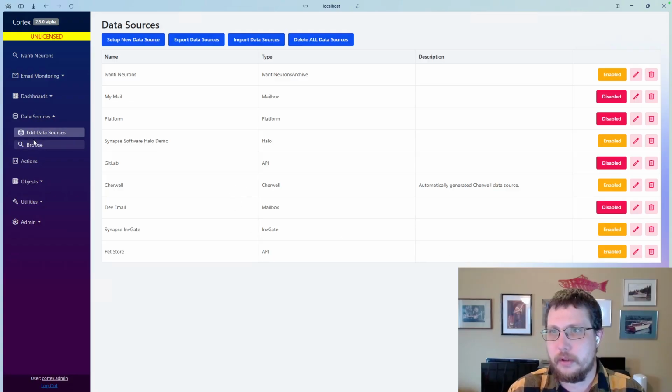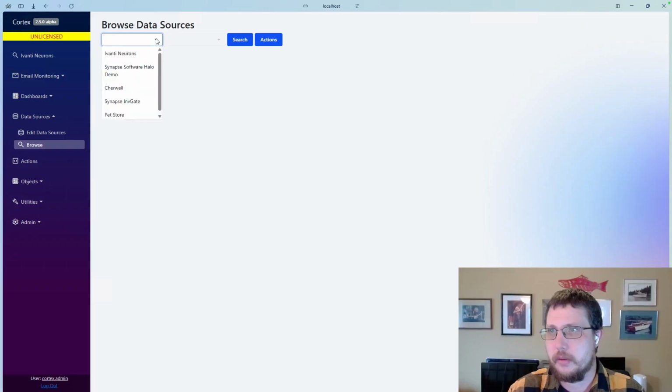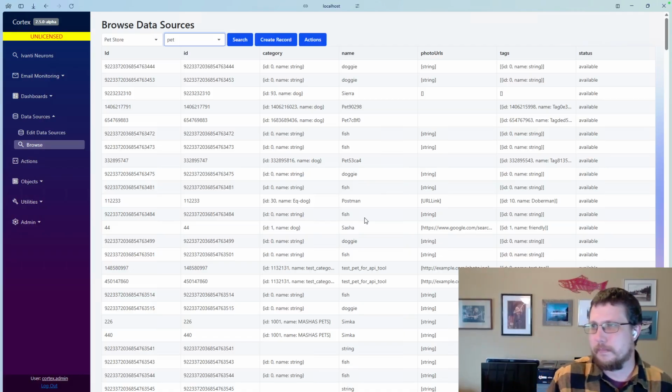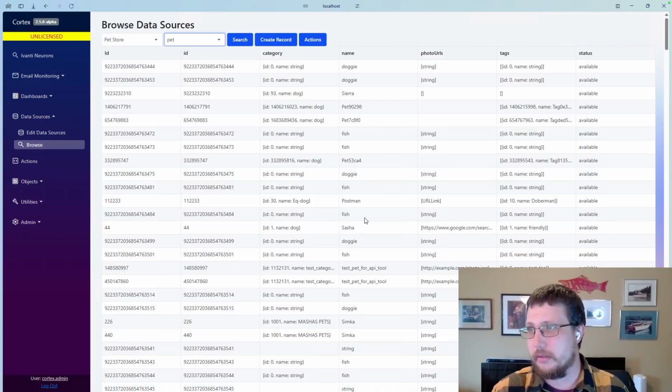And now if we go back to browse, we can pull up pet store and go to the pets table, and we see some pets, right? And we get all the information coming back from the API. Now, this is a public API, so all of the data is kind of wonky. But this is data coming from an API that we didn't create.